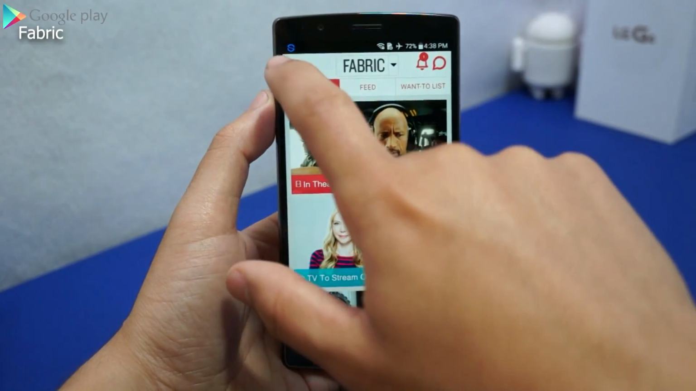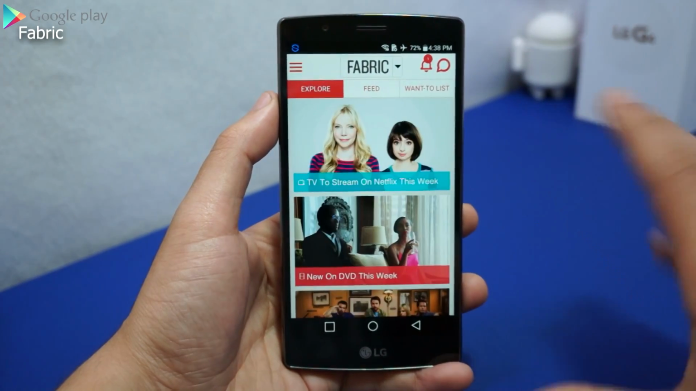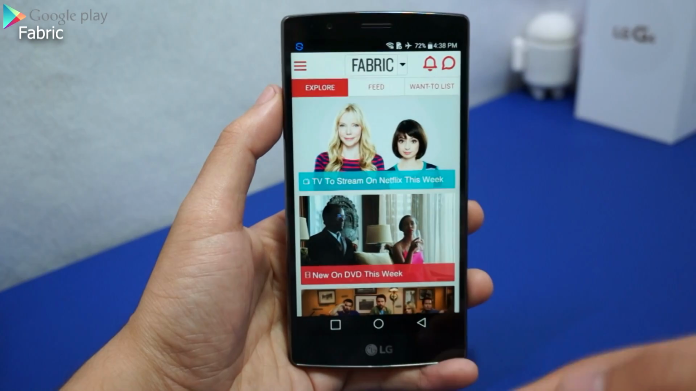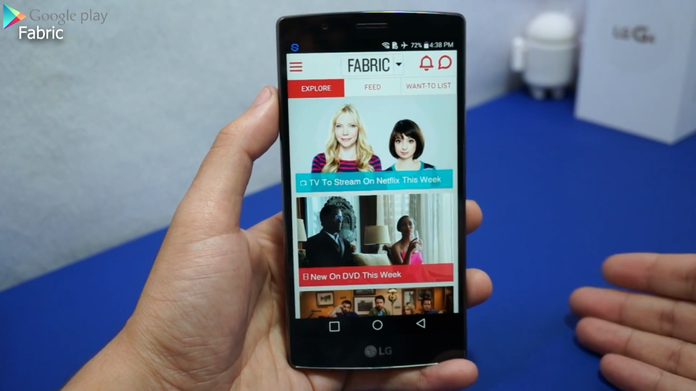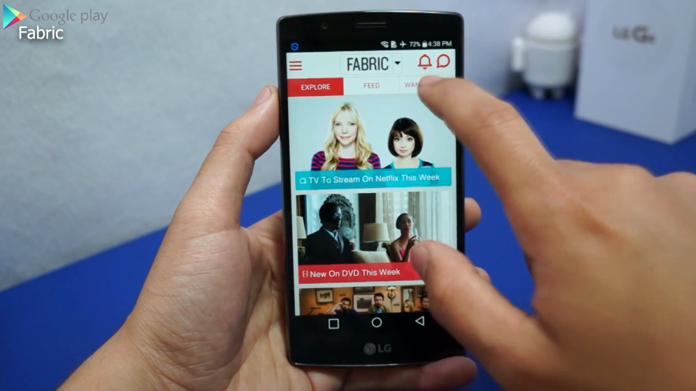In this application, I'm not entirely sure how to explain it other than this is for movie fanatics, what movies are gonna come out. You make your own profile, of course, and what's really good about this, you get to discover new movies that are coming out, movies that you've never heard of, movies that you want to watch again, and it's very easy to do. This is the want-to list.